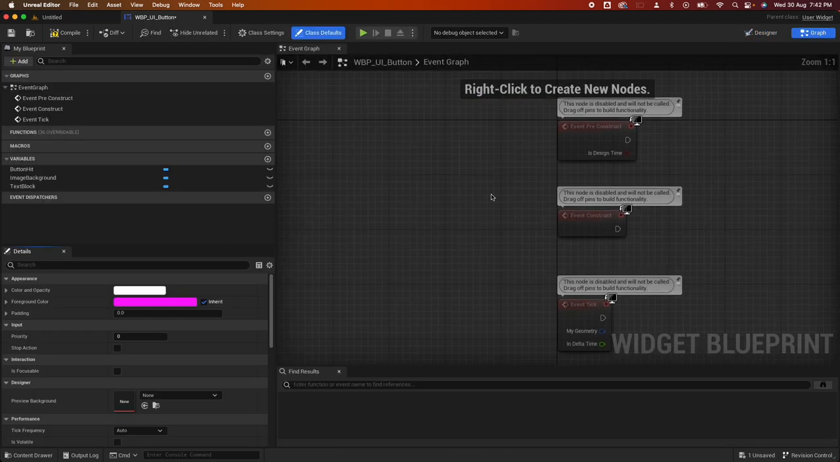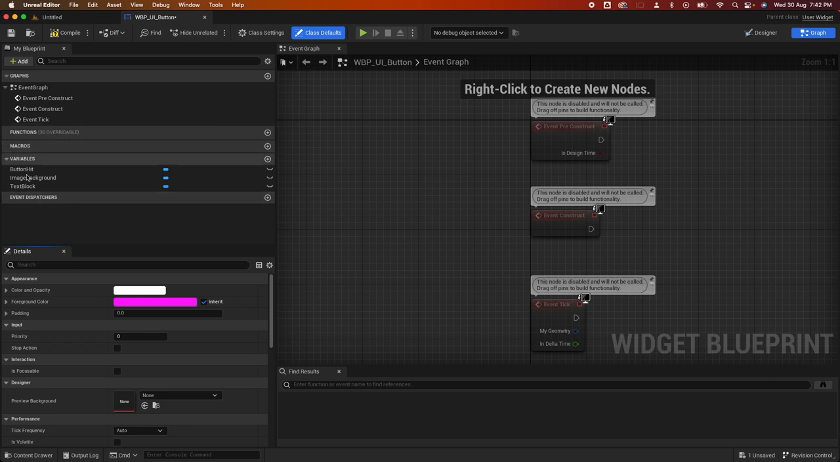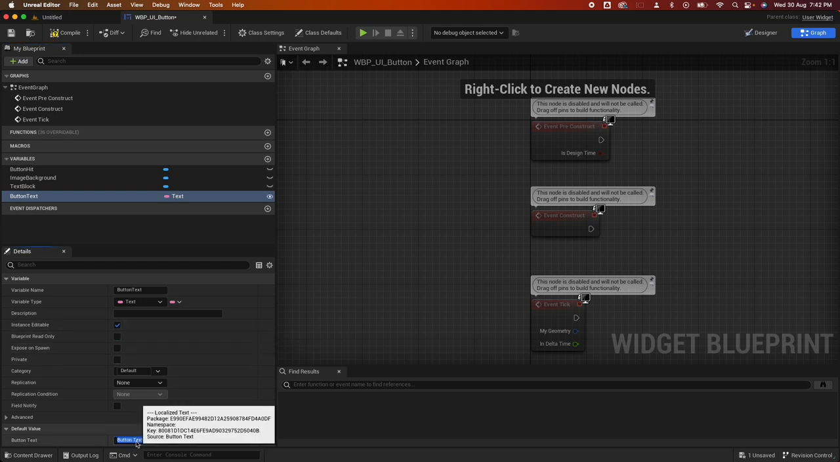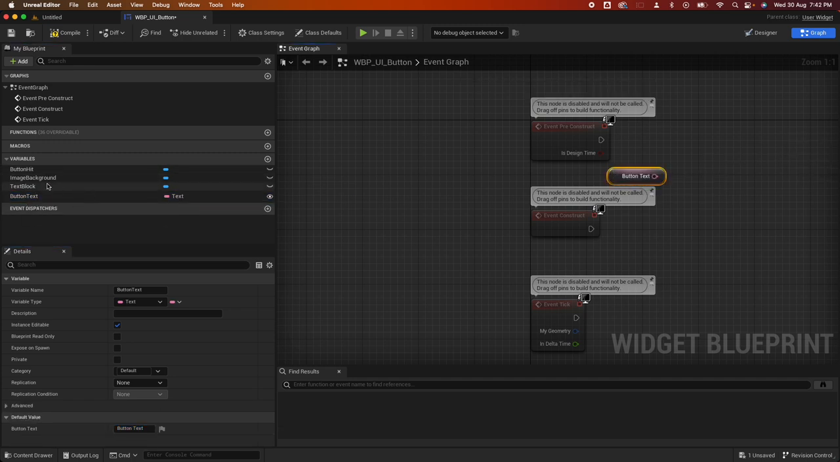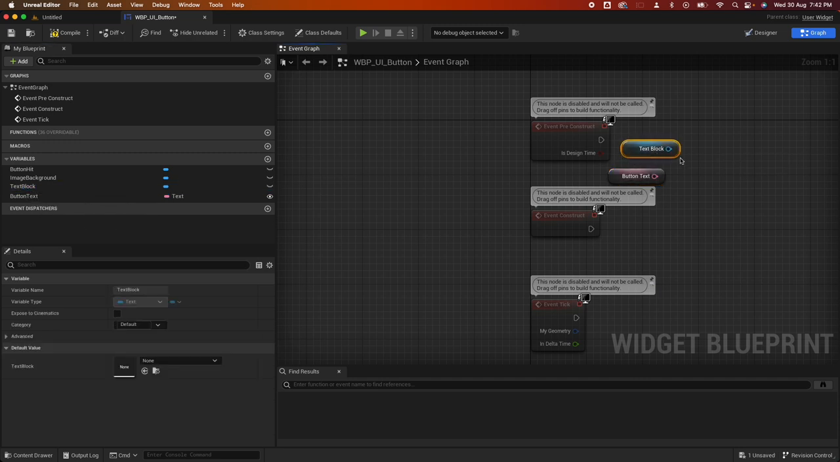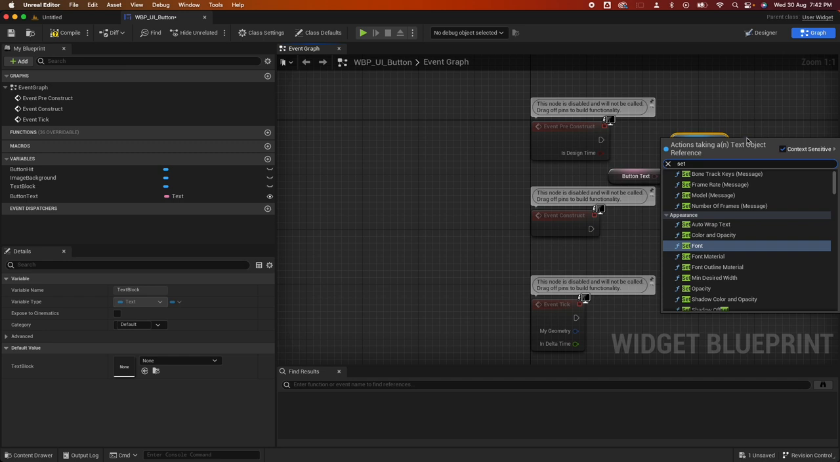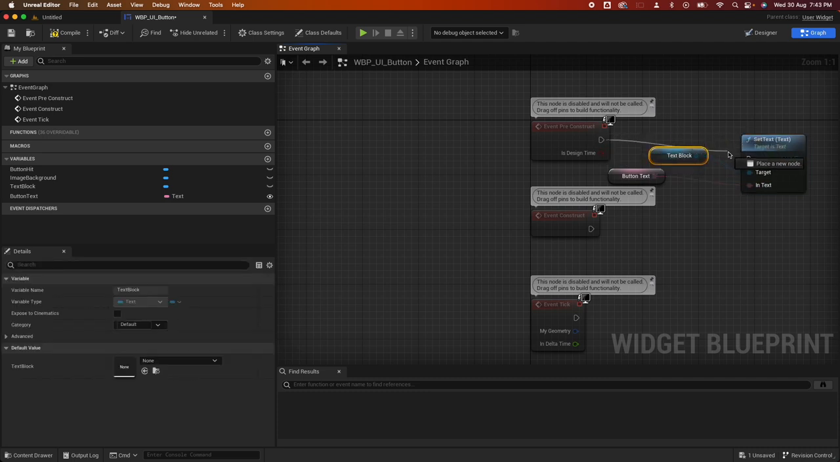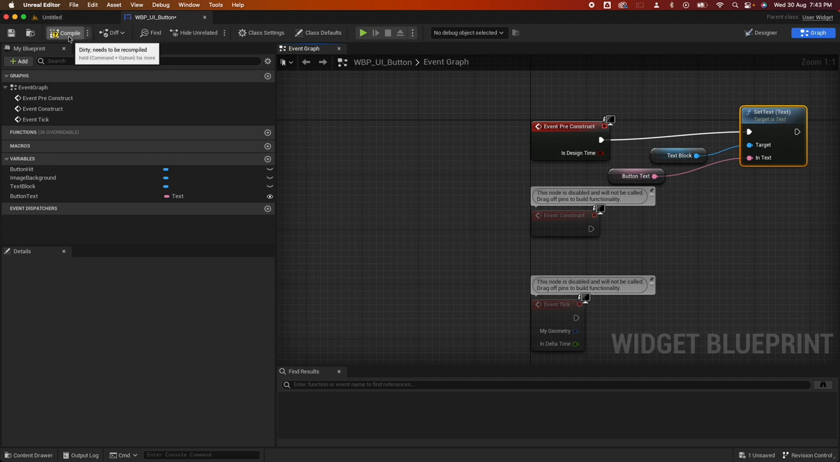Now let's jump to the graph. So on the graph here, we want the text to be dynamic. So click here for a new variable and call it button text with a type of text. Compile, make that instance editable, give it a default text. And we're just gonna grab that, do a get. And same for the text block, do a get, and search for a node called set text. So basically whatever is the text passed from this parameter, make that the value. So hook that up like that, and that should be it for now for this one.